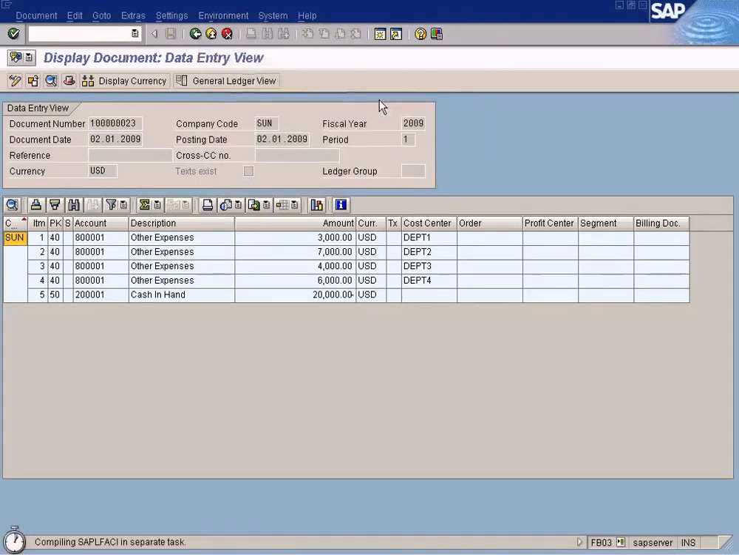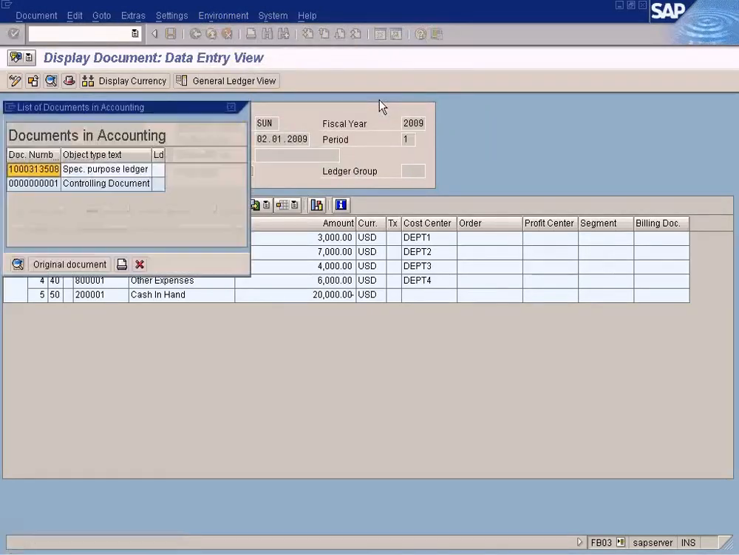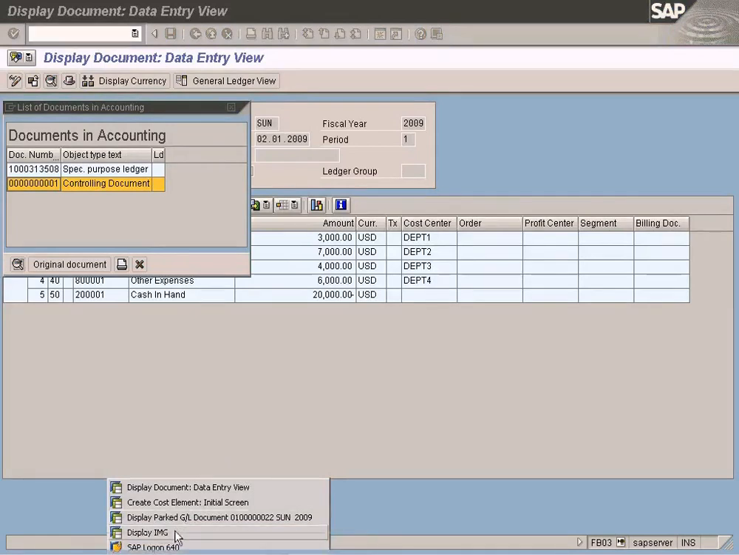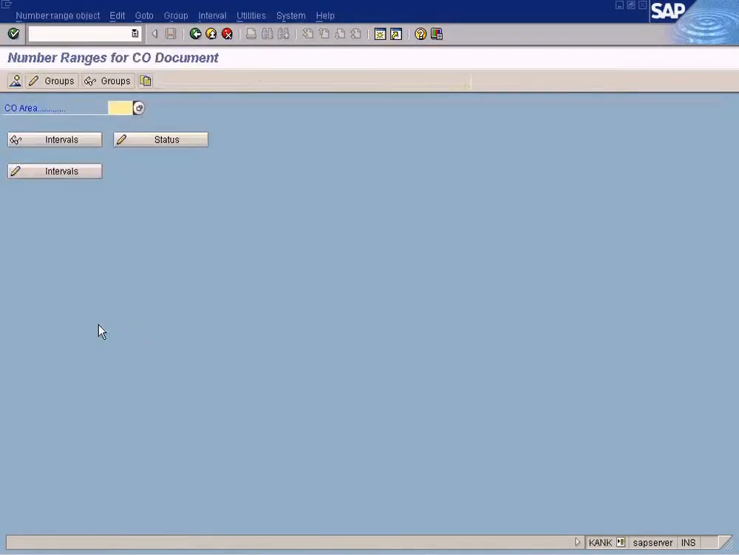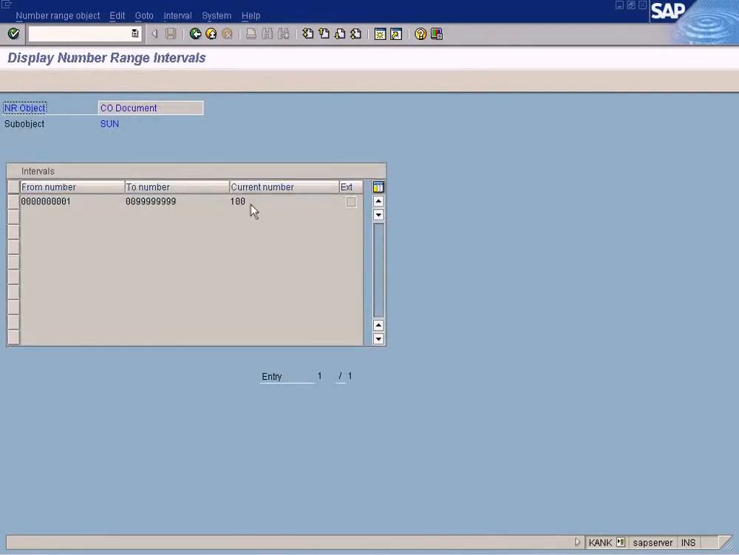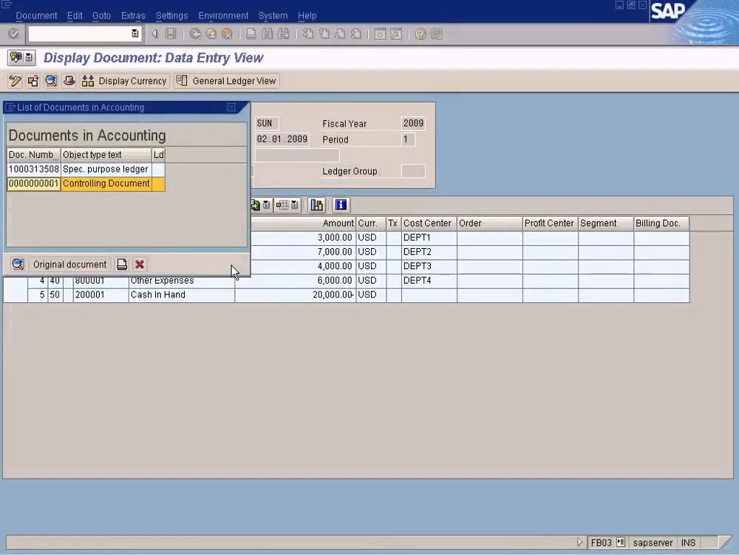Come to environment, go to document environment, and go to accounting documents. See this? This is the controlling document which has been generated. Ignore the special purpose ledger. We are not going to explain that. The controlling document, since the number range that you have created just now is 1 to, let me show that, maybe you have forgotten that.